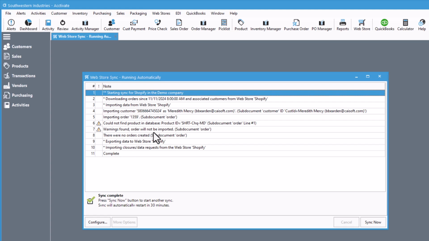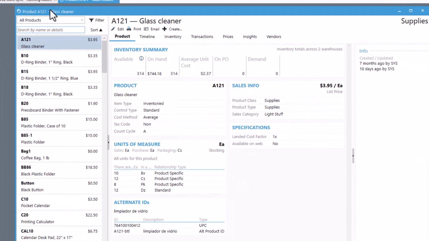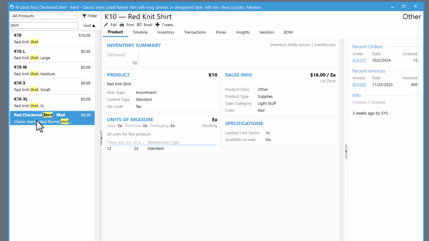For example, with this product ID not existing, I could create the order with this product ID as an inline, non-standard line. However, it wouldn't decrement the inventory of the product that it's actually linked to. So I need to create that linkage. And to do that, I can minimize this. To link the Shopify SKU to my product, I'll open the product list. I'll look for my product, which is the red checkered shirt -MED for medium.